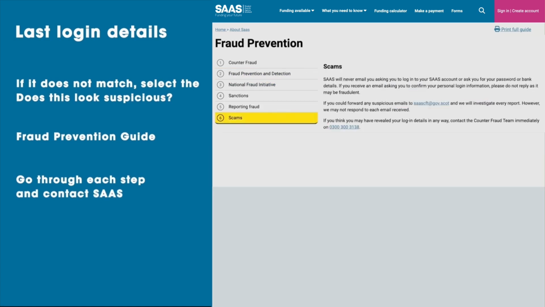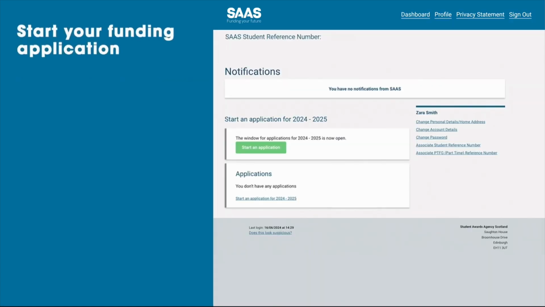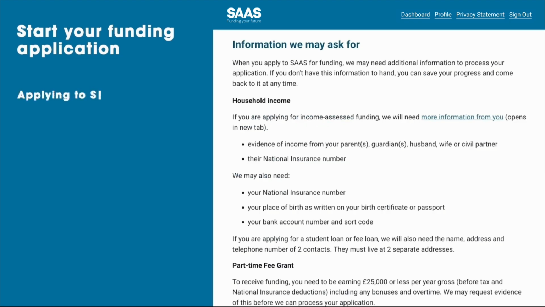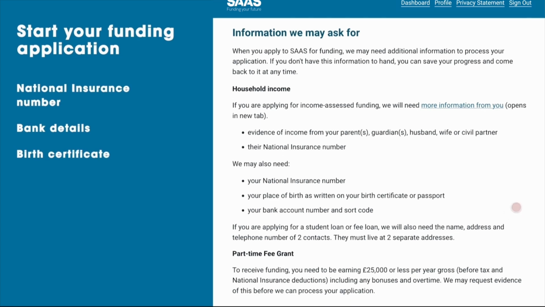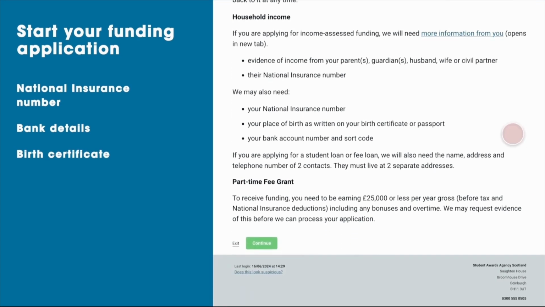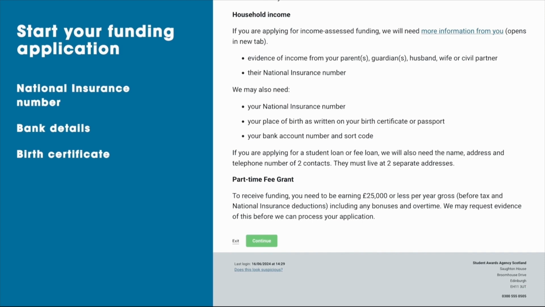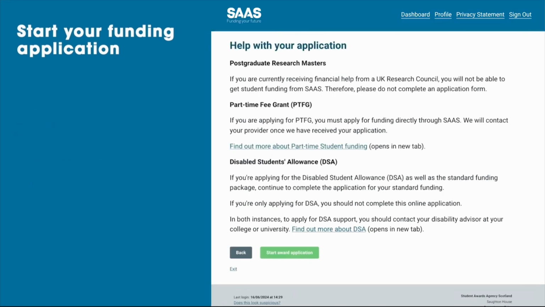To start your SAAS application, select Start an Application or the Start an Application link on your dashboard. When you apply to SAAS for funding, we may need additional information to process your application, such as your national insurance number, bank details, or birth certificate. If you don't have this information, your progress will be saved automatically and you can return to your application at any time.